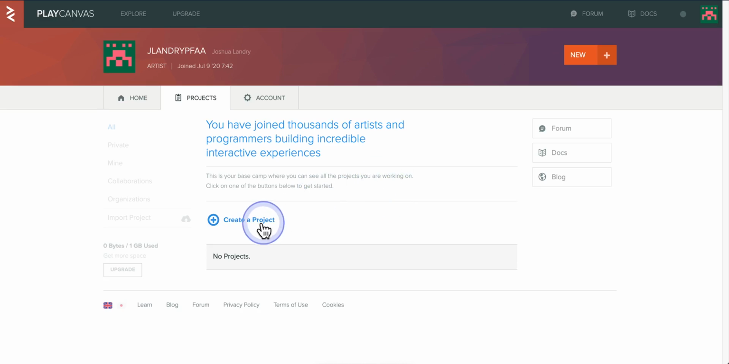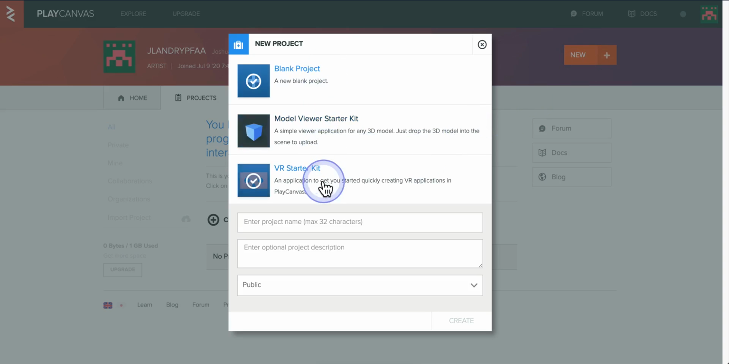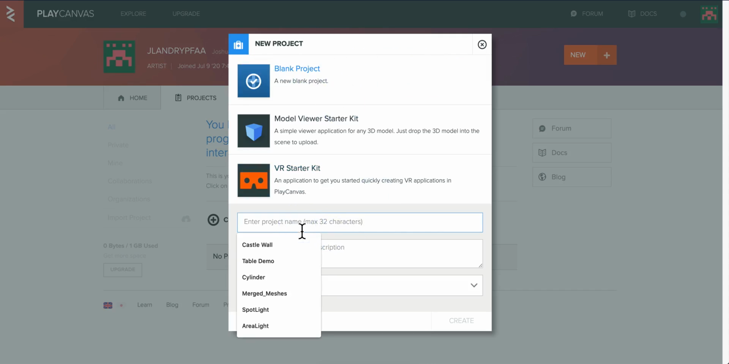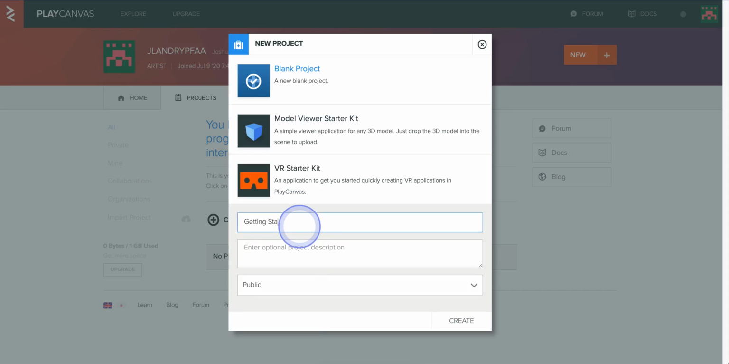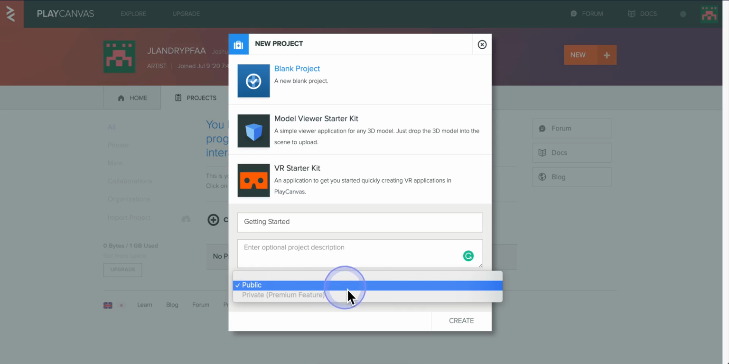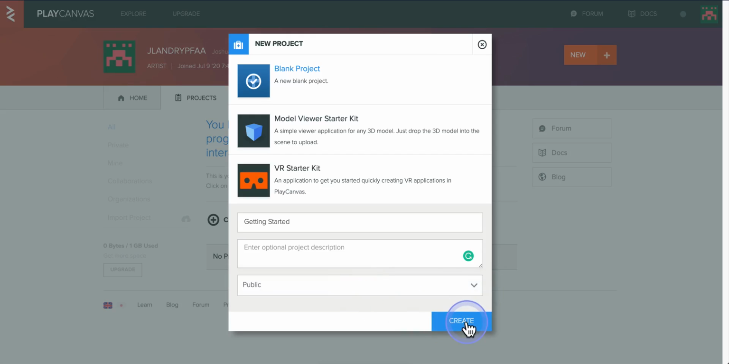You can create a project by coming down here, or you can come up here where it says new. You've got some blank starters here, only 3 right now. We're going to choose blank project. You'll see it gets a little check next to it telling you you've selected it. Then type in a name. Let's call this Getting Started. You can enter a description, and then choose public, because you have to pay for private games. I'll click on create.